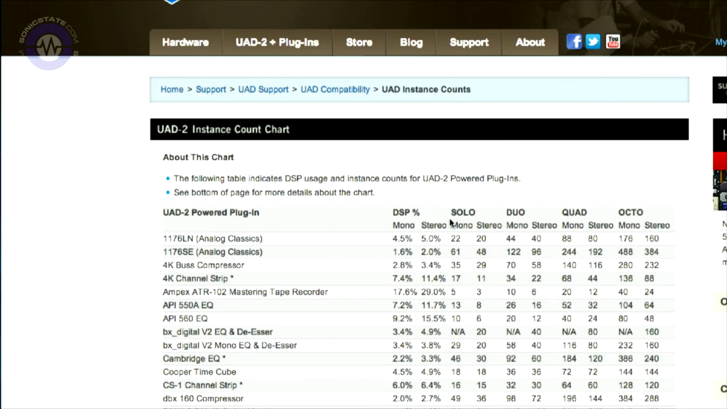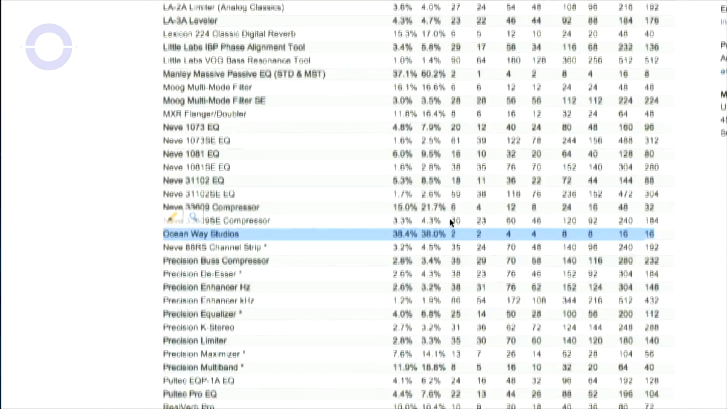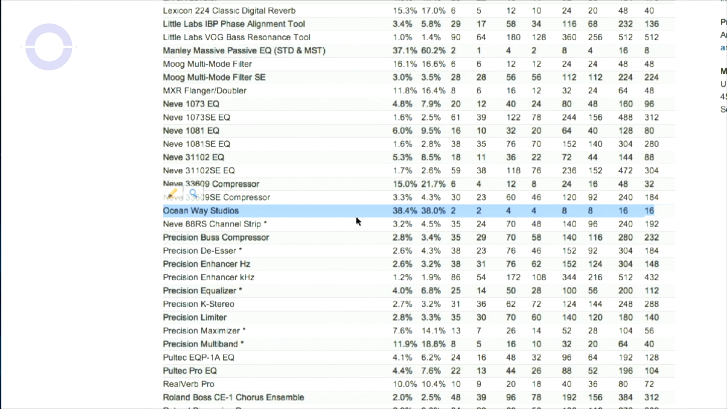Of course, nothing comes for free, and this is one of the more hungry plugins that Universal Audio do. 38.4% for a single instance. Apparently you can run 2 on a solo, although it does recommend a duo. 4 on a duo, 8 on a quad, and 16 on an octo.